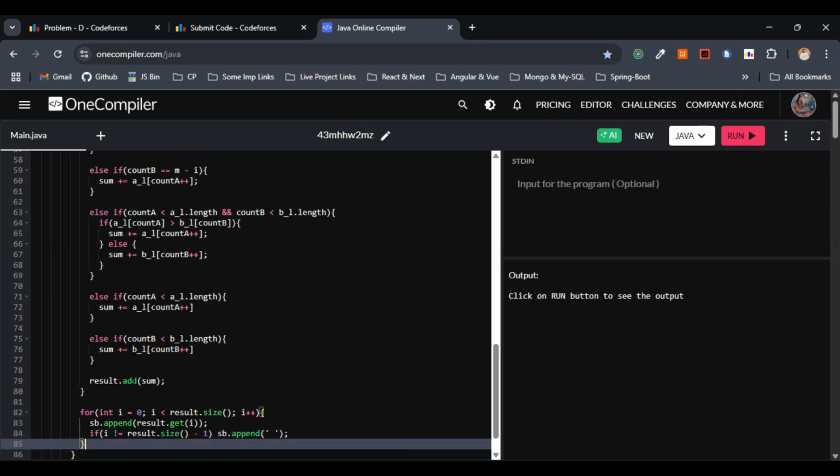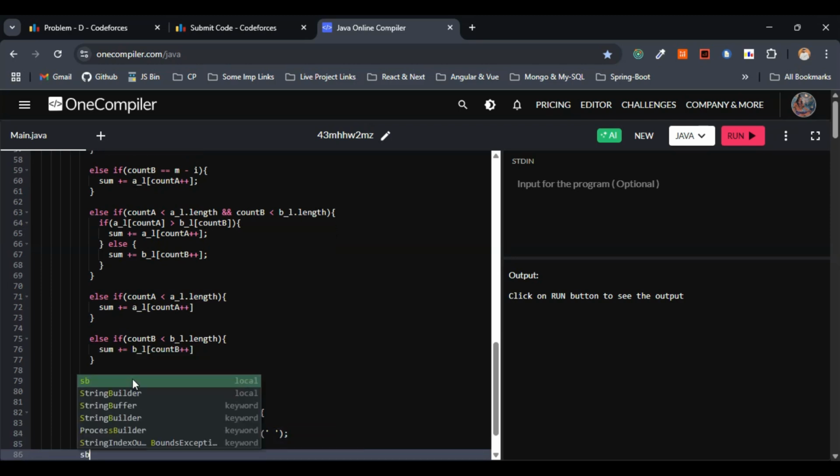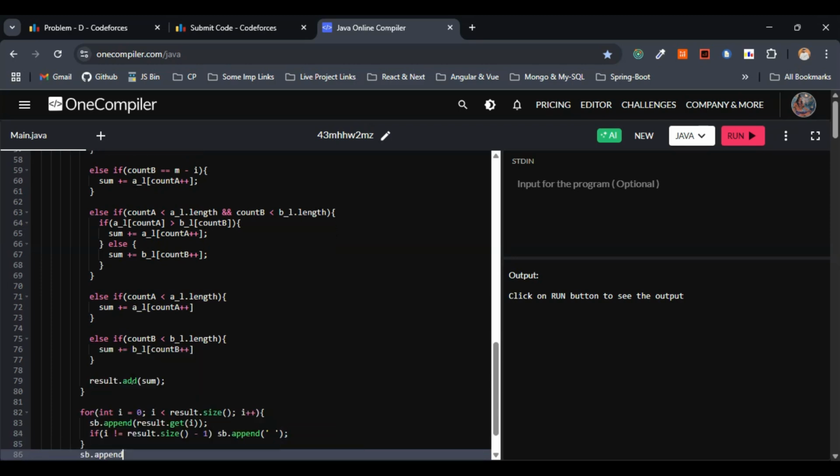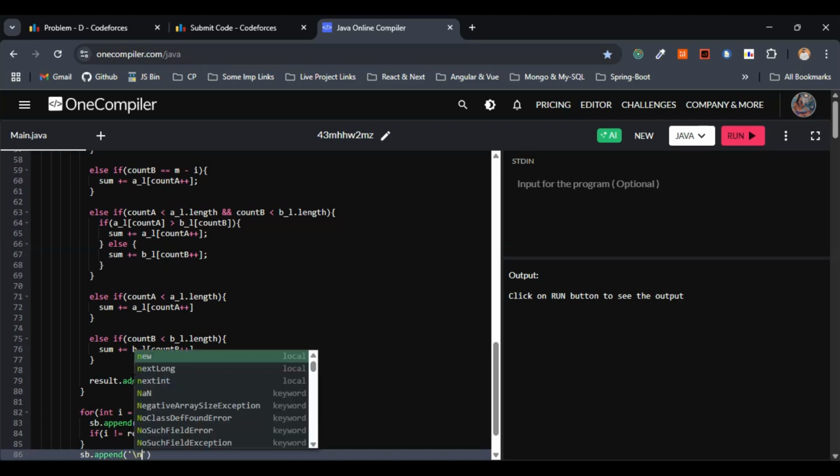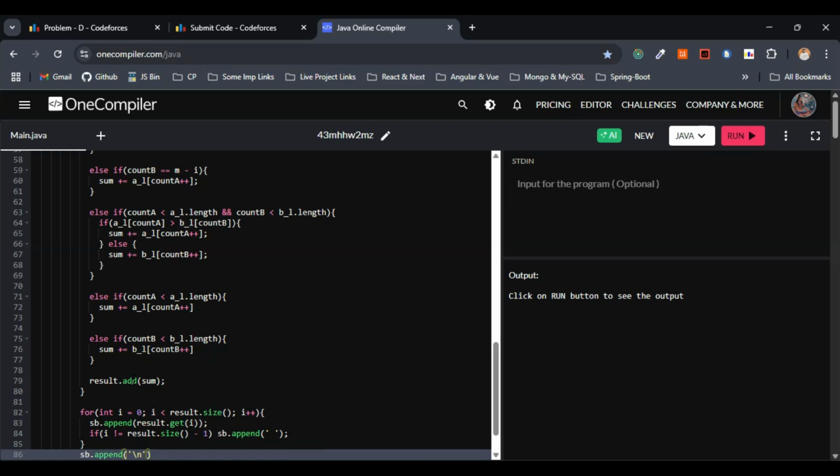So this is fine. So let me do one thing. This will be string builder dot append. So this one will be slash n. So this is fine. This one will be slash n.